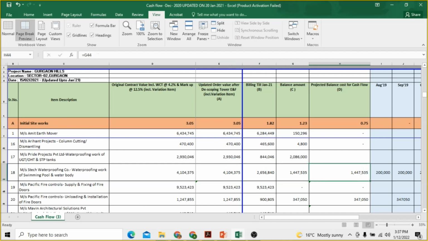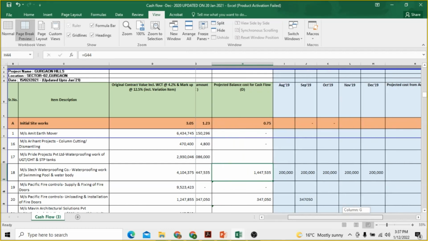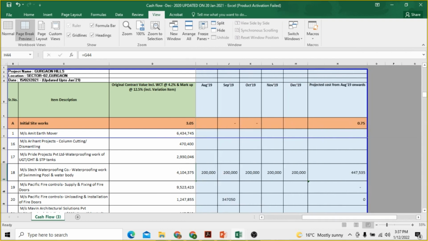Maybe whatever was awarded at that point of time was at some rate. Later on the rates increased, or later on the rates decreased. So maybe the projected balance cost may differ from the actual balance, and then the same is spread across the actual tenure, maybe April 19 to December 19. This balance amount is spread like this. So this is how we do it traditionally.